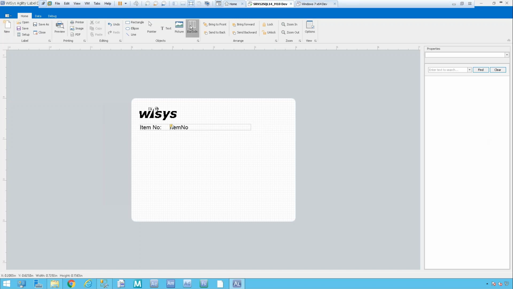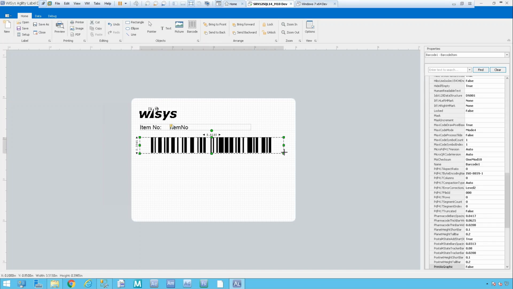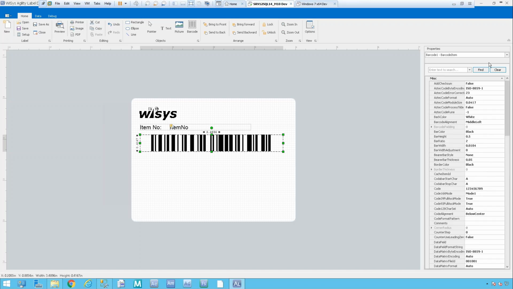The next thing I want to do is add a barcode. I'm going to go ahead and stick in my barcode here, and this is going to be my barcode for my item number. I definitely want to keep a little space here. I might scoop this up so it's a little bit closer. And on my barcode here, if I come over here, let's go to the top.